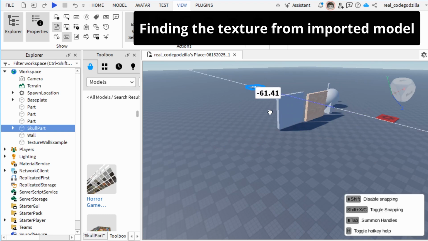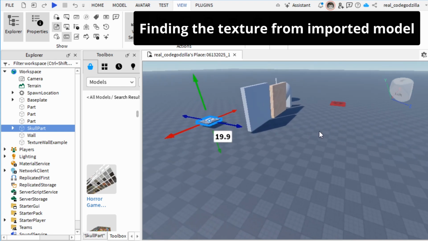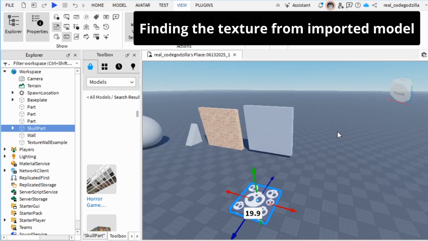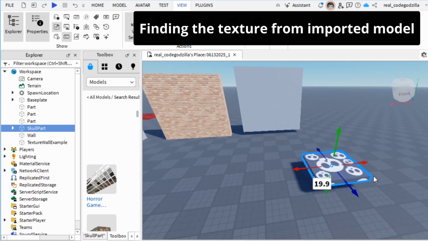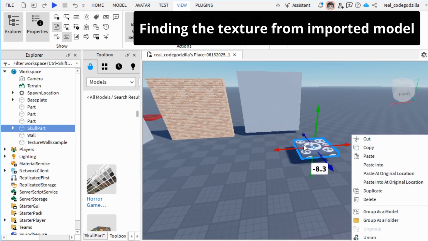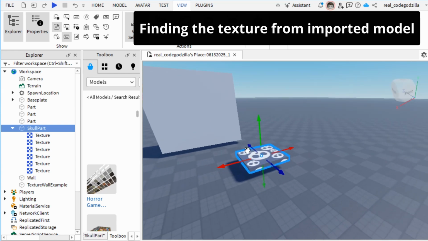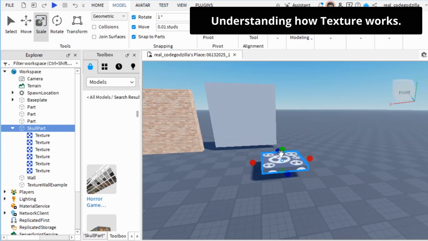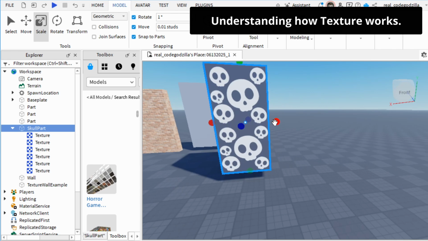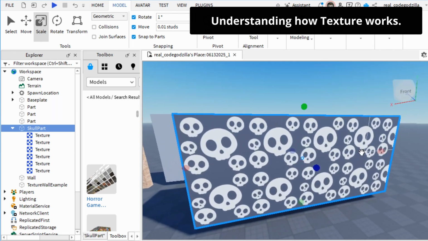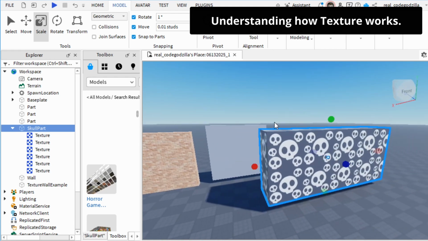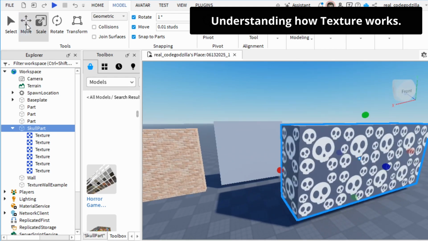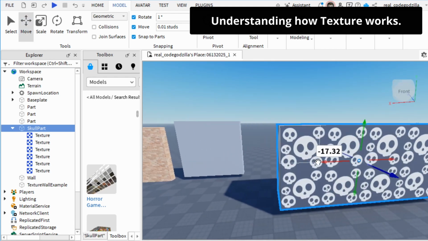So now there is only this skull part left that I copy pasted into my workspace. I will just move the leftover skull part close to my other objects so that it's easier to work with. So let's just demonstrate how this texture works. And now if we make it bigger, wider, you can see that this pattern repeats.